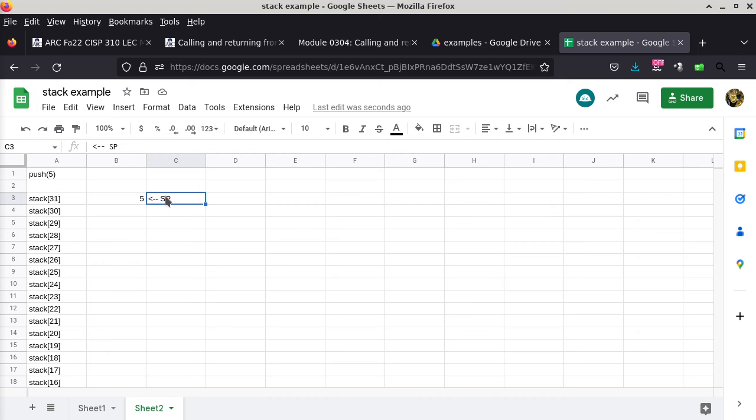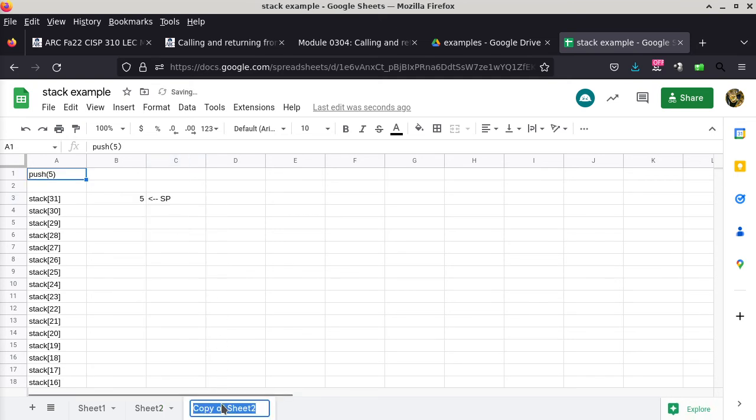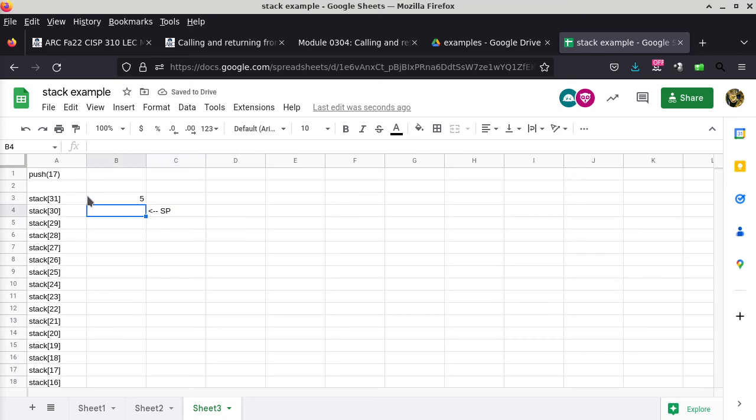All right. So we're going to duplicate sheet 2 and make our third sheet. Okay, so we call this sheet number 3. And this time I'm going to push something else again. So this time I'll push the 17. All right, so remember what we have to do. First thing is to move the stack pointer. Okay, we're decrementing the stack pointer. So that means it's pointing to a location that is earlier than before. And then we copy the value, which in this case is 17, to wherever the stack pointer is pointing to. So 17 goes here. Are we still good so far?